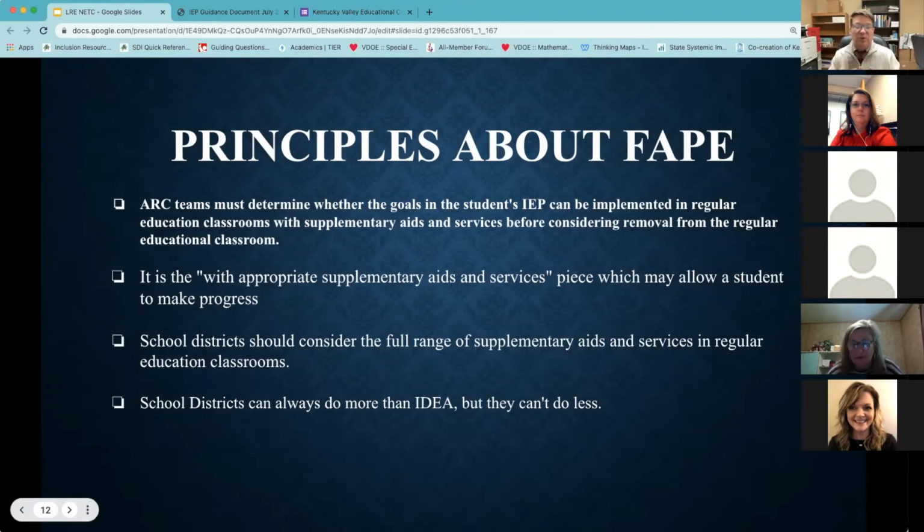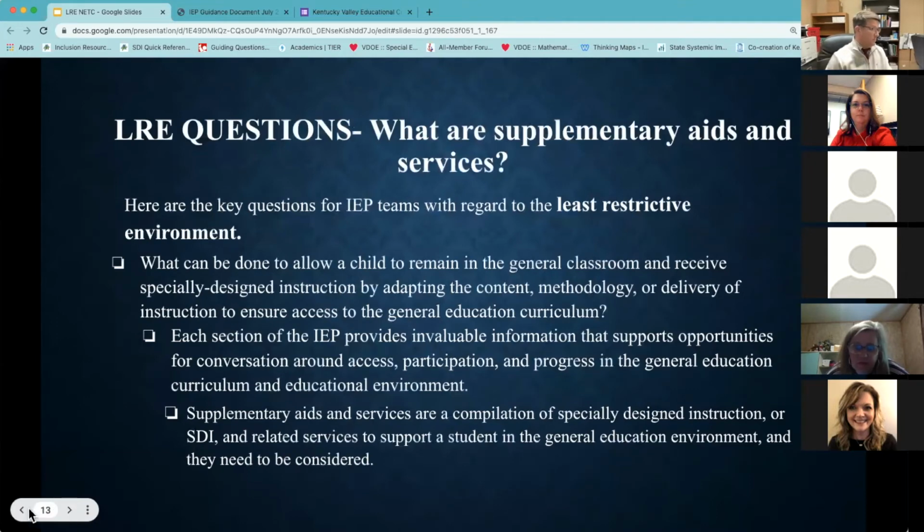And so school districts should consider the full range of supplementary aid services in regular education classrooms before we decide to restrict. And as we restrict, we got to consider, is that going to cause any harm? And we got to have a plan to address that harm if we consider that a potential possible. And we document that. We can go to the next step.